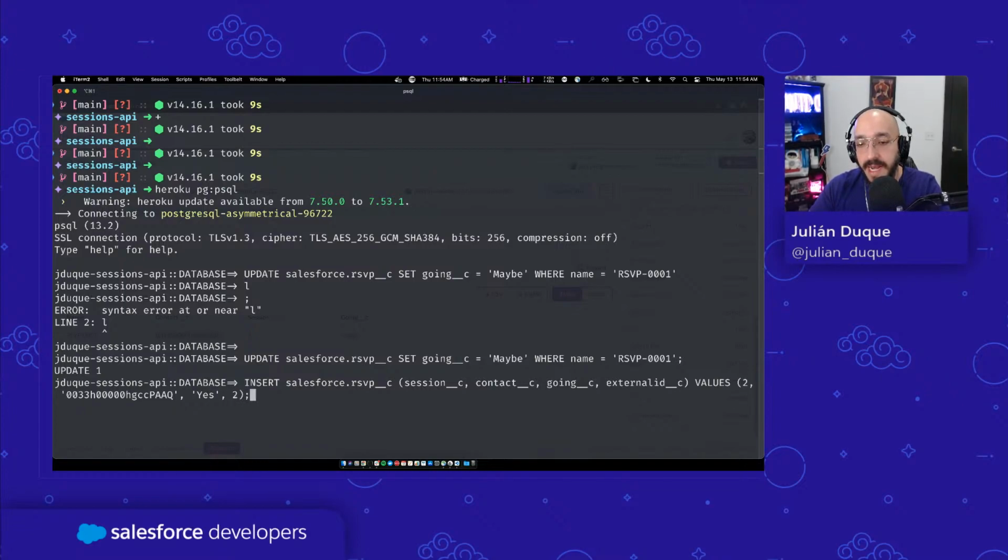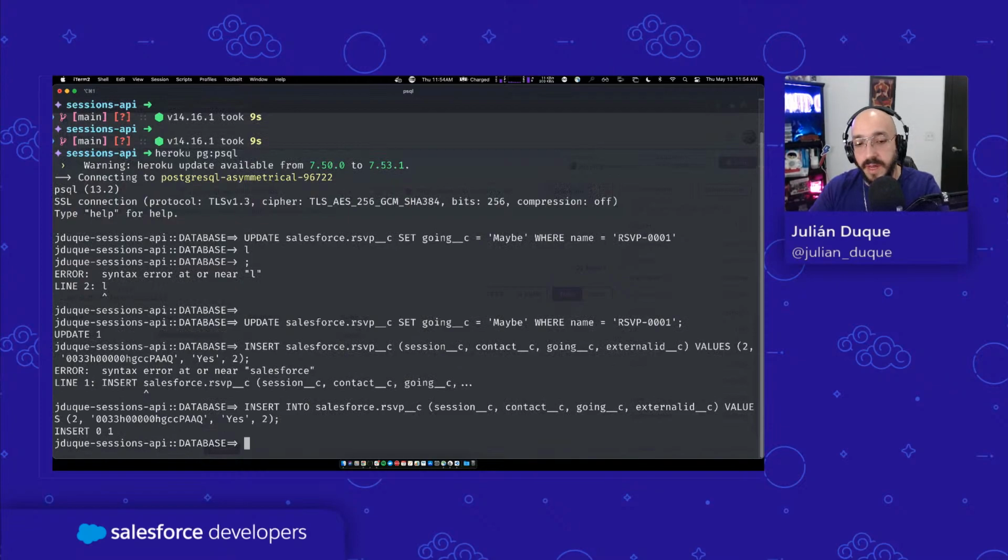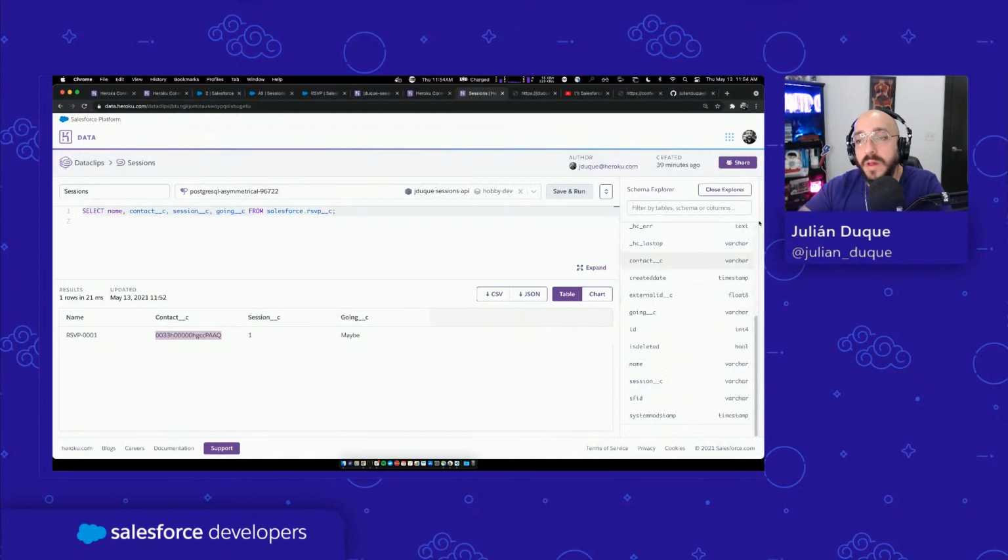So I'm creating a new RSVP. Okay, I missed the into. Insert into salesforce. Okay, I inserted the row. Let me do the query again. So I have session 2, and going yes.